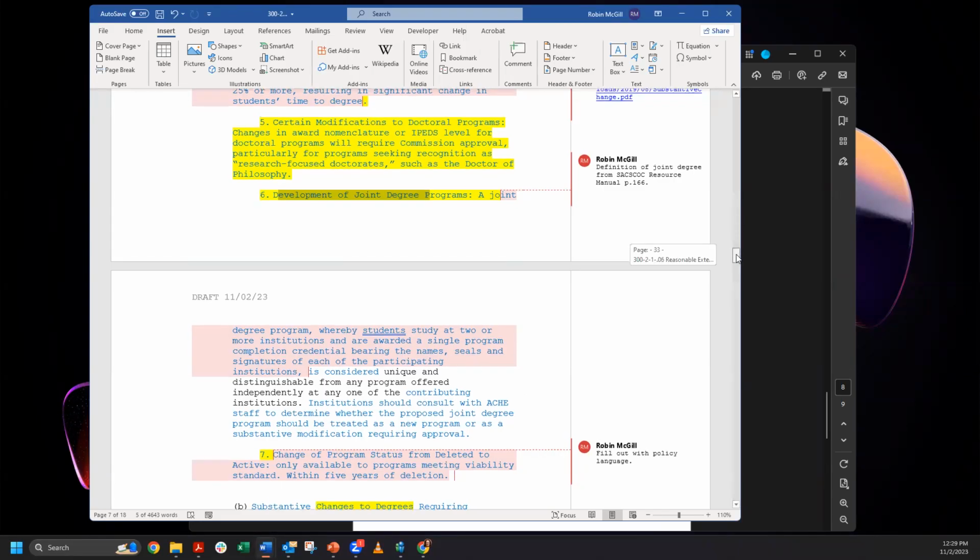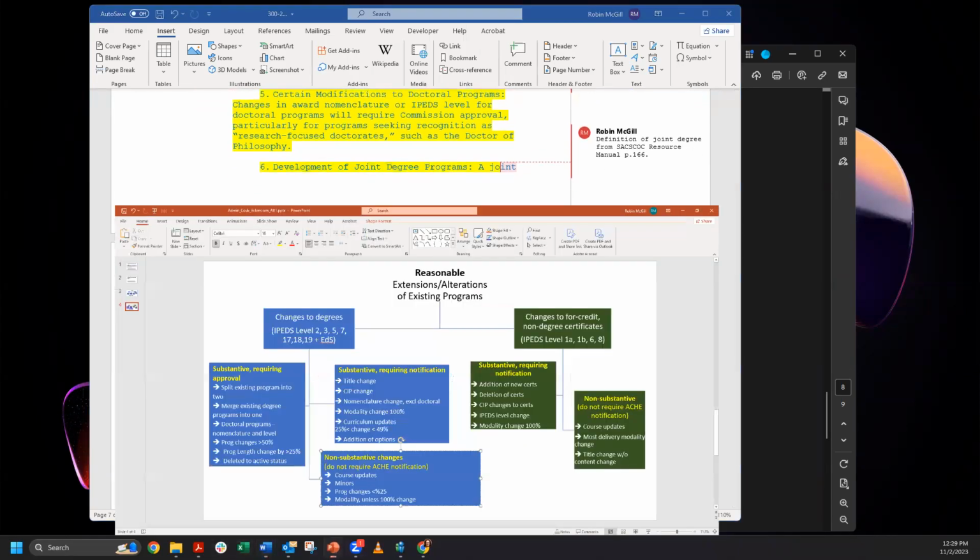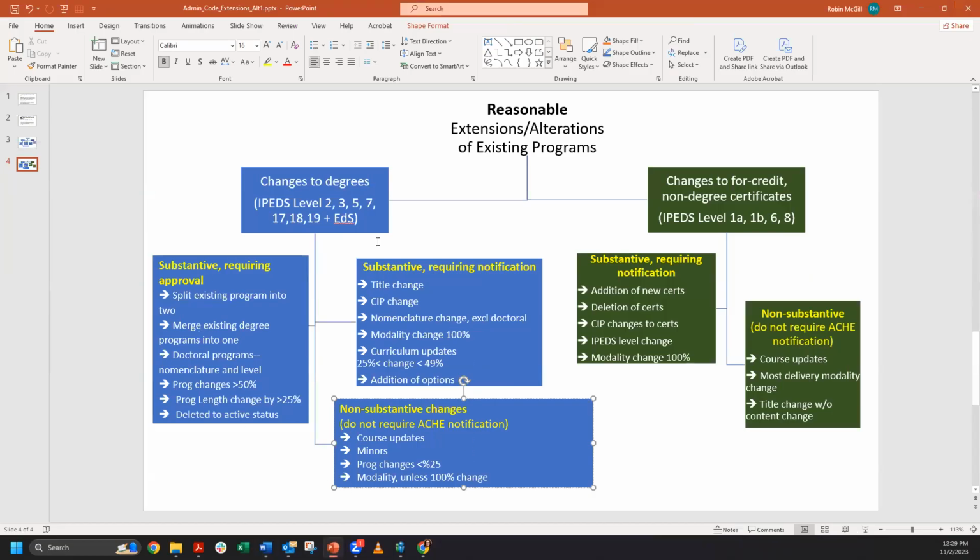All right, so now let's go forward and I'll show you. We're done with these degree parts, and I want to talk about changes to 4-credit non-degree certificates. This time we only have two sections. Certificates have always been able to be added through notification and not through approval, and that is what our policy shows us here.